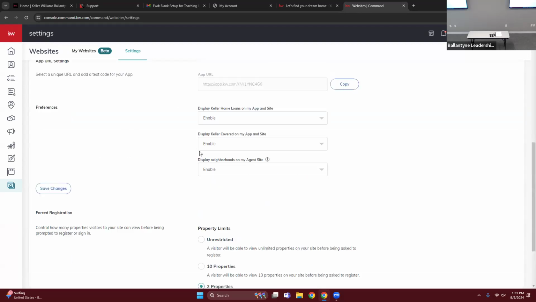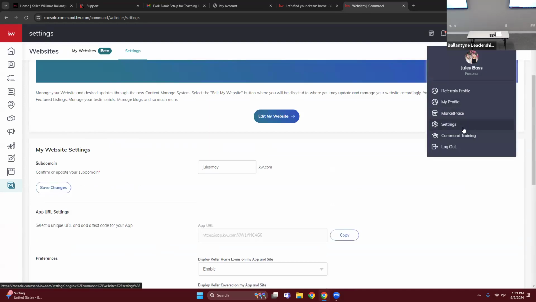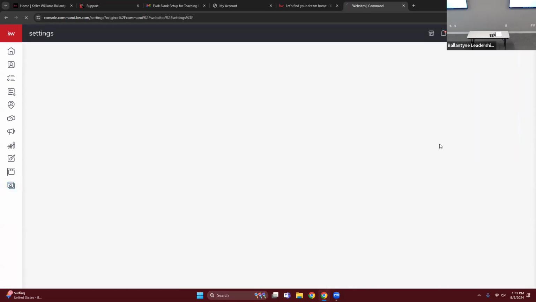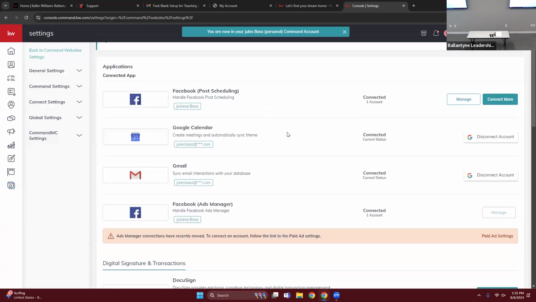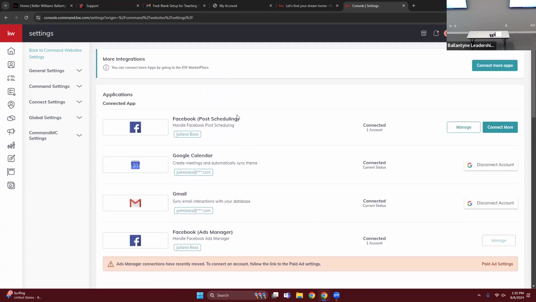So within Command, go up to your name in the top right and go to the settings section. Within the settings section, there's a few things that we can connect up here. Your screen might look a little different than mine because my connected apps are up top. I'm going to end on DocuSign. Let's start with Facebook.